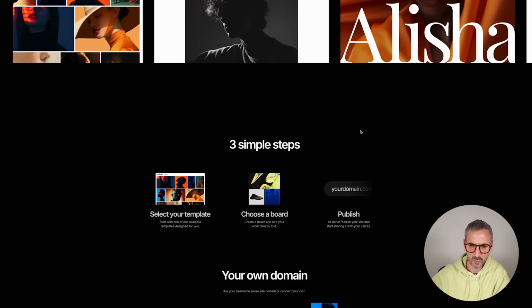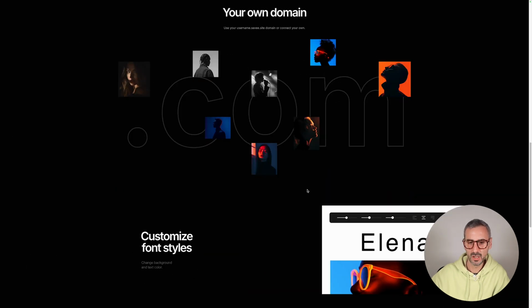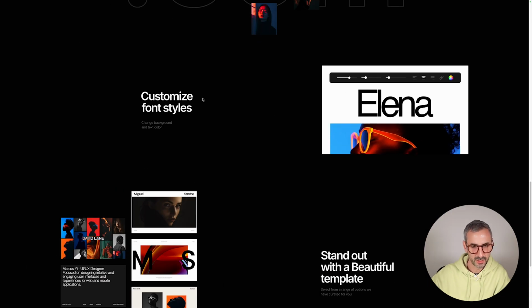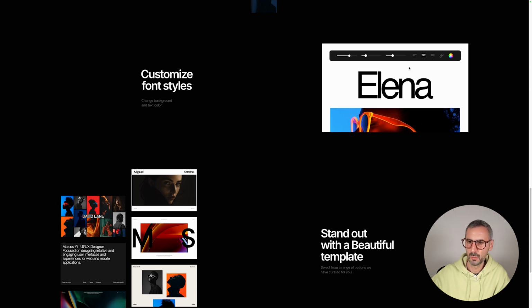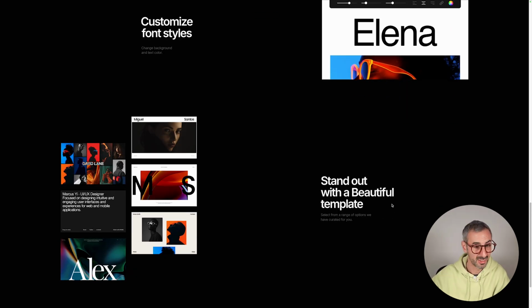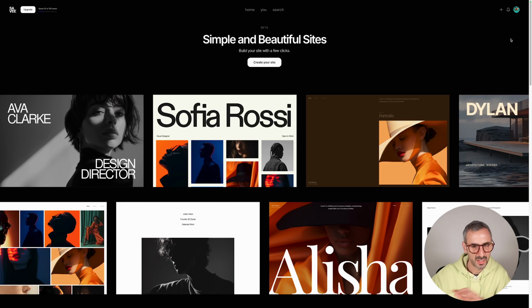I think this is a really cool feature though. Three simple steps. You select a template to create your website, you choose a board, and then you publish it, and you can publish under your own domain. So this is cool. I wish I could see an example. They show me right here kind of how it works. The interface looks super sleek and simple. Do I have examples? There's nothing clickable here. Start creating. Okay, so this is definitely for another video.